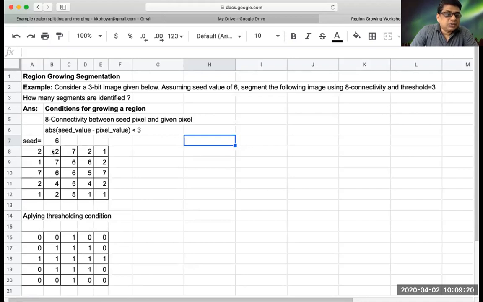Then for another 2, here also it will result in 0. Now let us take this 7. The pixel value is 7 and the seed value is 6. 6 minus 7 is minus 1, and the absolute of minus 1 is 1. So 1 is less than 3. Yes, so we mark it as 1. So pixels which are similar to the seed pixel will be shown as 1, and pixels which are dissimilar to the seed pixel will be marked as 0. If you do this on the pixels, then you will see that the image is segmented.